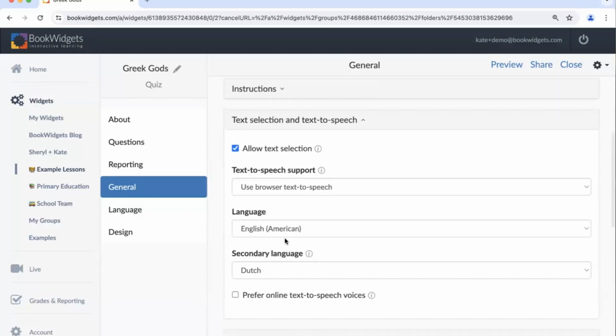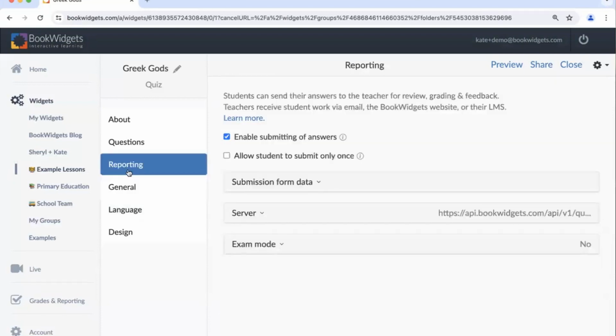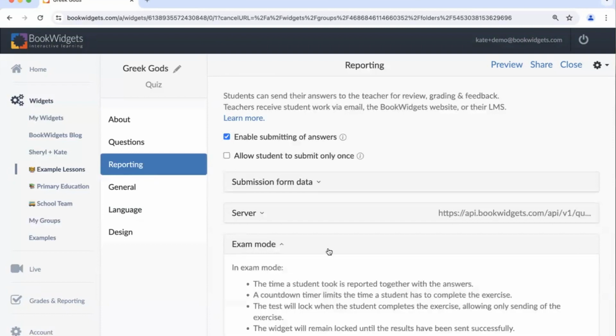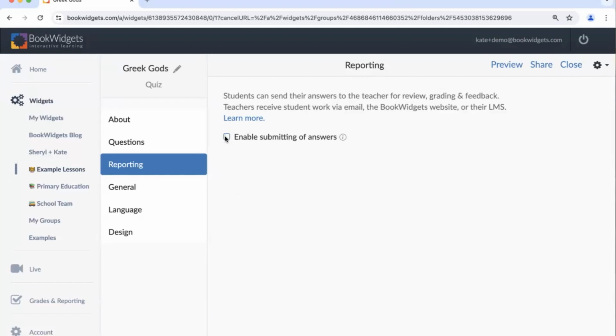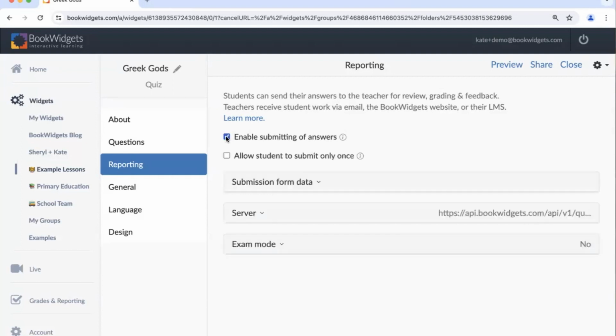Now for exam mode, you're going to come over here to reporting. And exam mode really just means that you're enabling a timer. So this is also, if you don't necessarily want students to submit their answer, like you don't necessarily need to collect their quote unquote paper, their work, you can disable submitting of answers, and then this whole widget is just for practice. But if you do want to have that data, you'll have that box checked, and that is checked by default. You could change it so that students could only submit once if you don't want them to change their work.